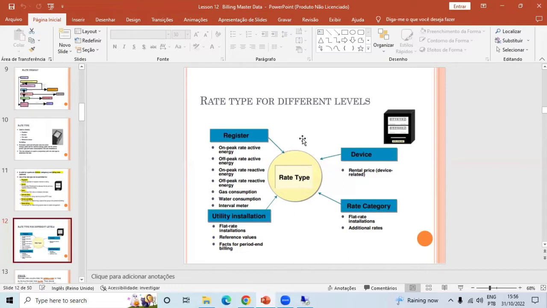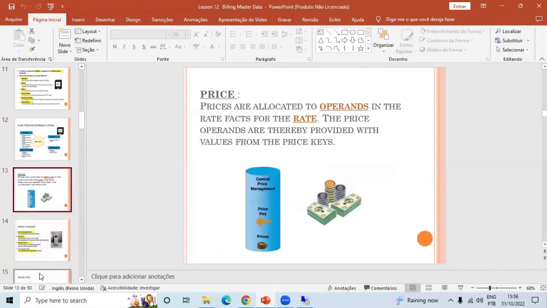So all these sections are useful to link the rates to the rate type to determine the rate steps, or you can say determination of the rate. So till that, we already discussed in our last class. Today we are going to discuss the prices, how to create the prices, what the prices are. So all those details we are going to discuss.